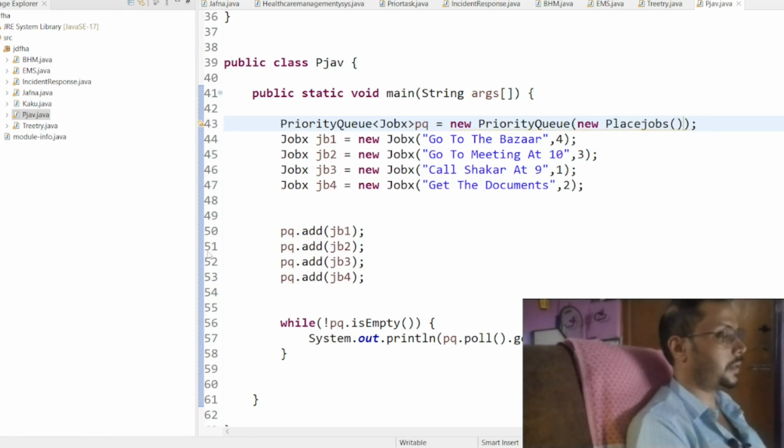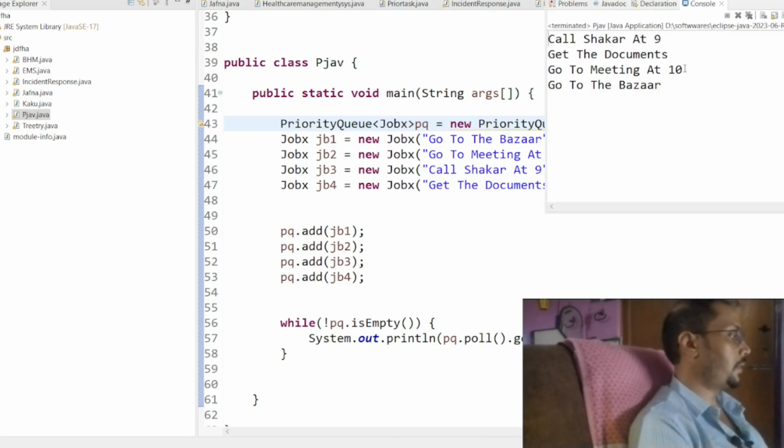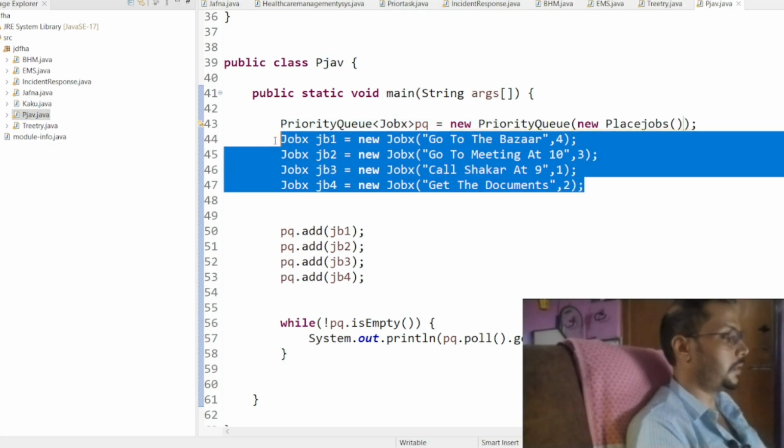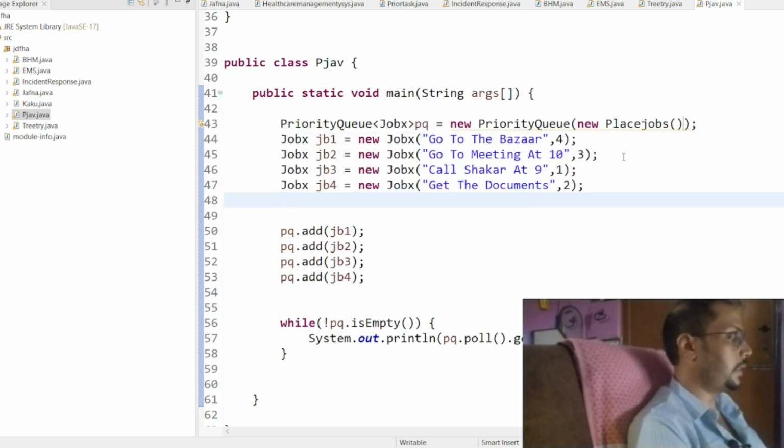Now let's run this. As you can see, call Shankar at 9, get the documents, go to the meeting at 10, and go to the bazaar. So this has been arranged as per the priority now. I had arranged them in a haphazard manner, like go to the bazaar, go to the meeting at 10, call Shankar at 9, then get the documents. But I have placed the priority along with them.